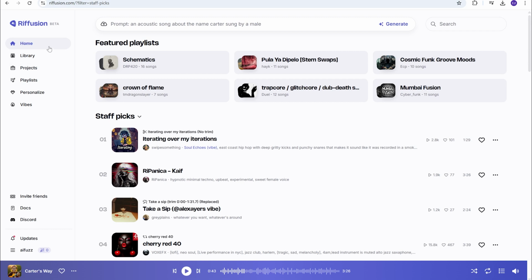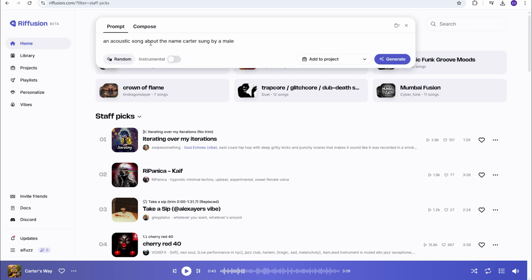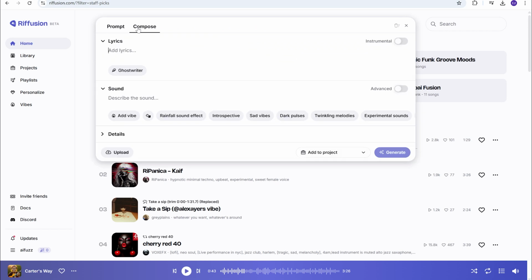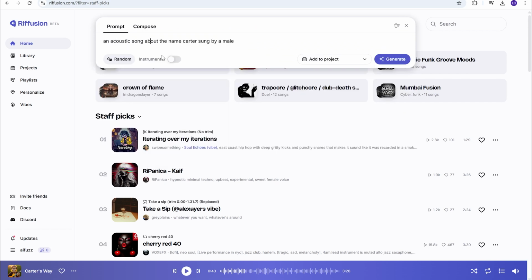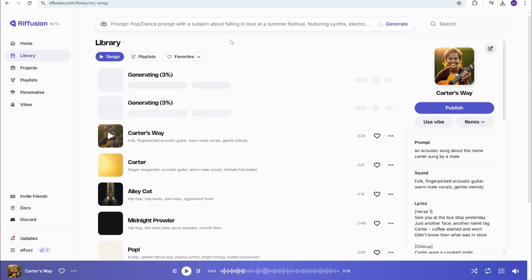So we're gonna start with straight up simple. You have a prompt here, and also in Compose, well, you can add lyrics, so we're going to get into that later, but the prompt. We're just going to start off with a simple one today. We're going to use one from Claude, a pop prompt with the subject about falling in love, sung by a 24-year-old, and we're going to generate this. You also have the option in there to make it instrumental if you want.